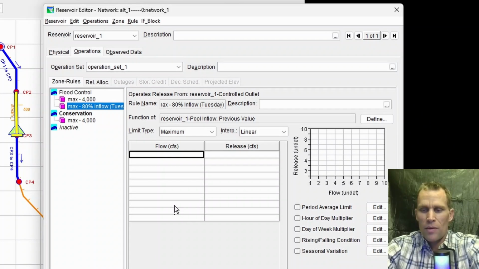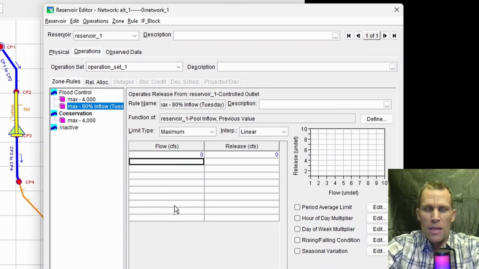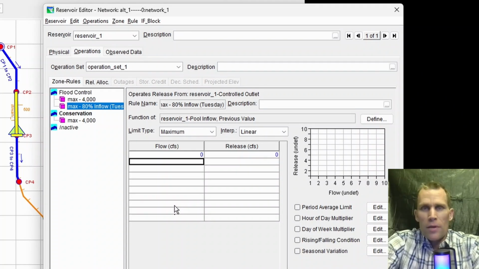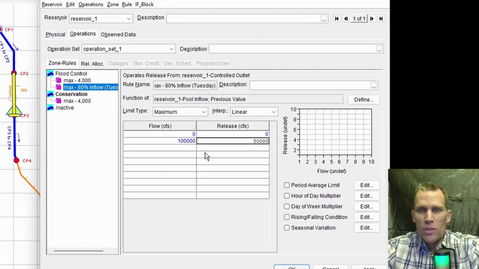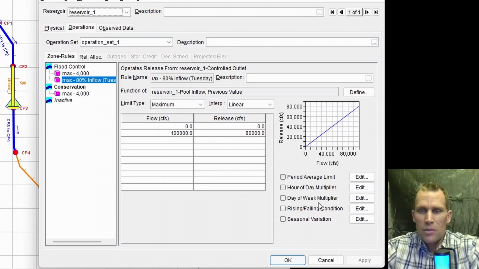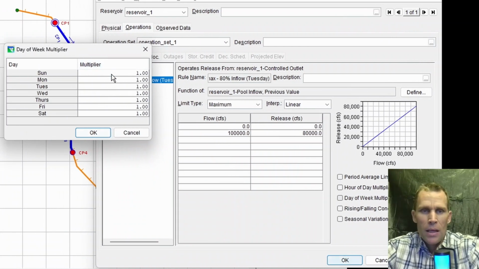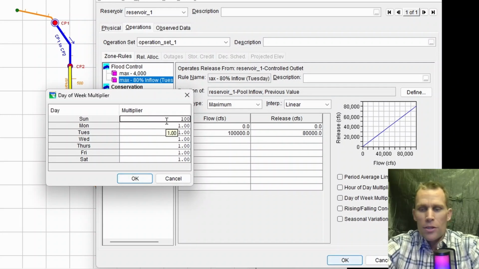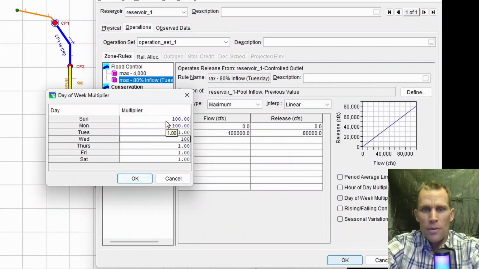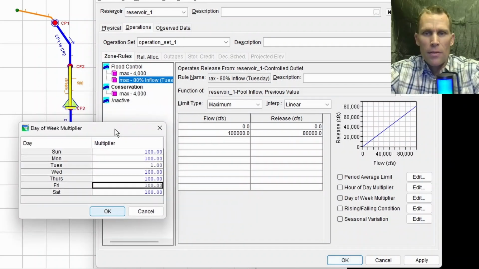So my first record is trivial. I'll just say 0 and 0. And then I'll just create a second point to create a line between these 2 points and use numbers that are larger than I would ever use. So I'll say 100,000. If it's 100,000, the release would be 80% of that, which is 80,000. So 80,000. Okay, so that is almost done. I'm going to click apply. The last thing we need to do is go to this day of week multiplier. And what I'm going to do here is change it so that it's a large number except for Tuesday. I'll just set it to 100 except for Tuesday where it'll be 1. So that should work there.